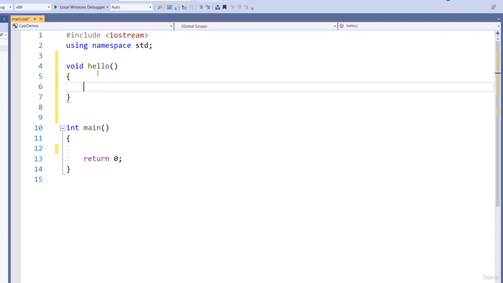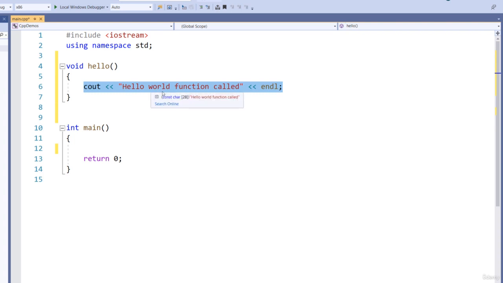I'll call my function hello. And as you can see, we also have the parentheses, just like you have with the main function. And then I simply print out some string. You can print out whatever you want in here. Hello world. I'm saying hello world function call so that we know specifically where that comes from.